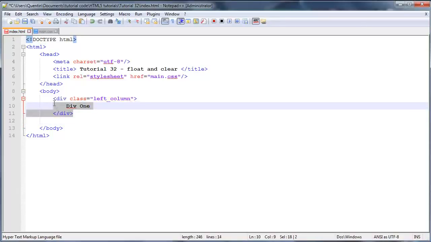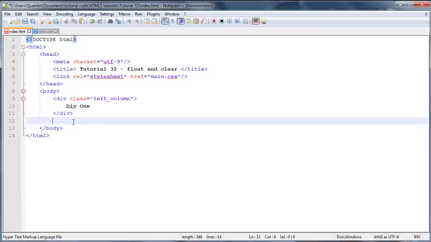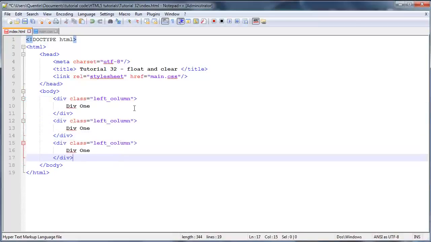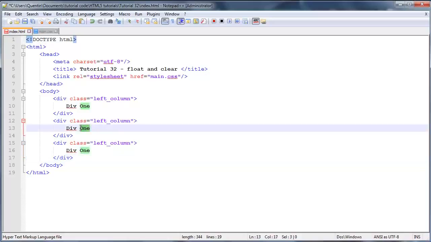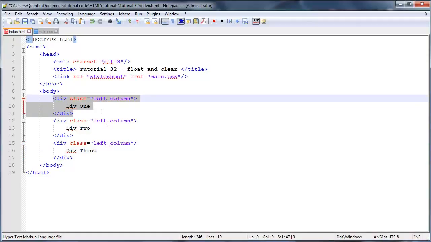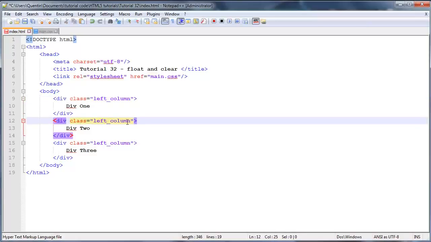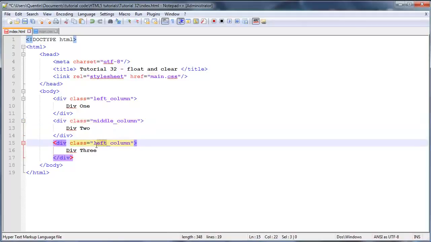Okay, and just to be lazy, let's copy that and paste that here and there so that we have 3 different divs. But let's change this. So this is going to be div 2 and the next one can be div 3. Okay, and classes obviously need to change as well. So our first div is going to be on the left, so that's going to be left column. Our second div is going to be in the middle, so we're going to call that the middle column. And our last div is going to be on the right, so we're going to call that the right column.